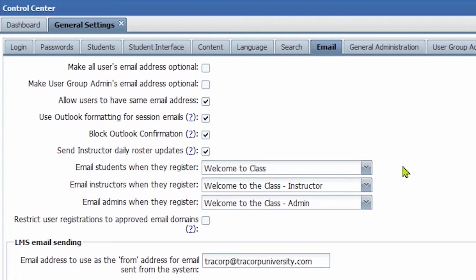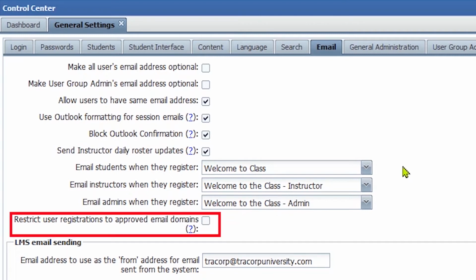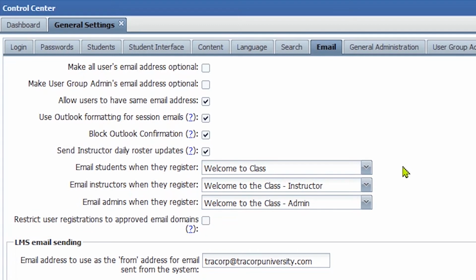The next option is Restrict User Registrations to Approved Email Domains. If we click this option on, we will see a drop-down menu appear where we will select the approved email domains, and everyone will be required to come from this domain to be able to take training on the LMS.